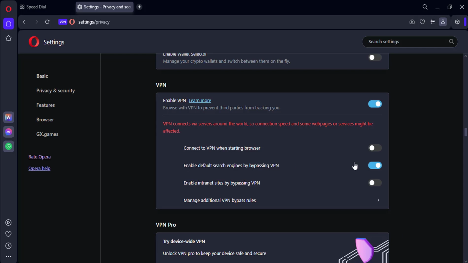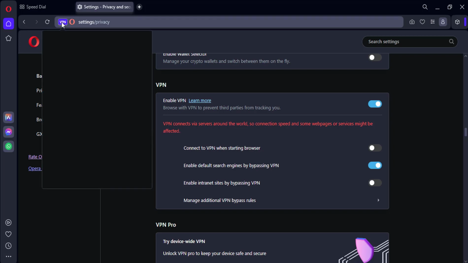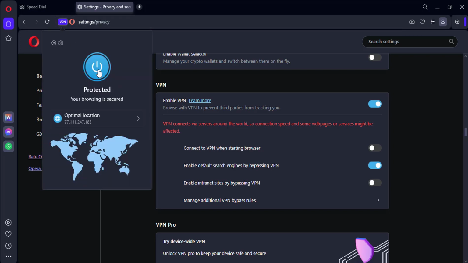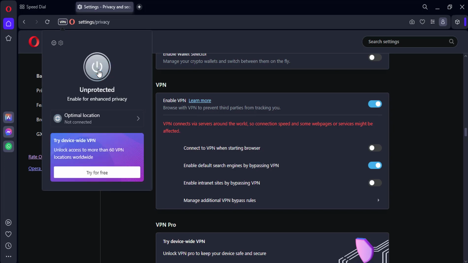Once you've enabled Opera's VPN, you can click on the VPN icon in the address bar to see your current location and data usage. You can also click on the Virtual Location drop-down menu to choose a different location for your VPN.